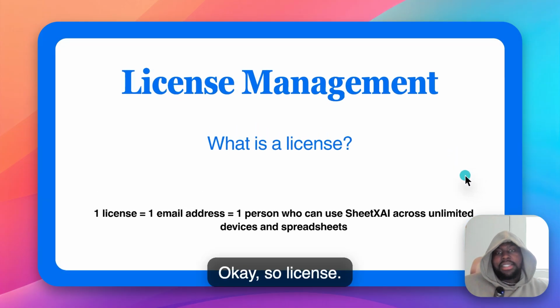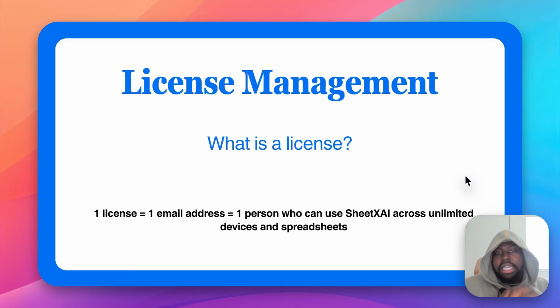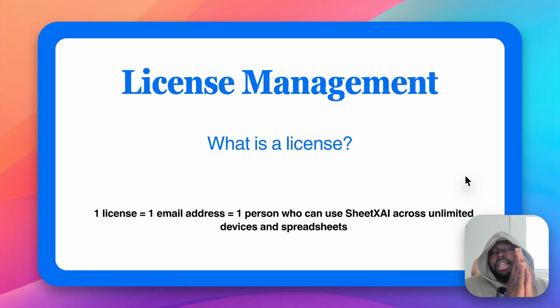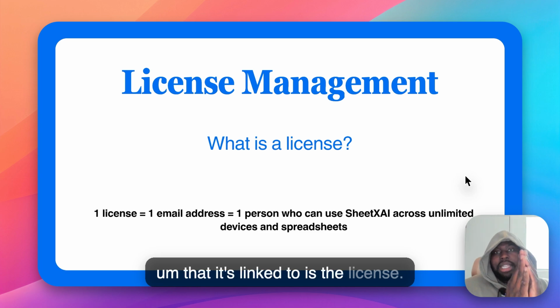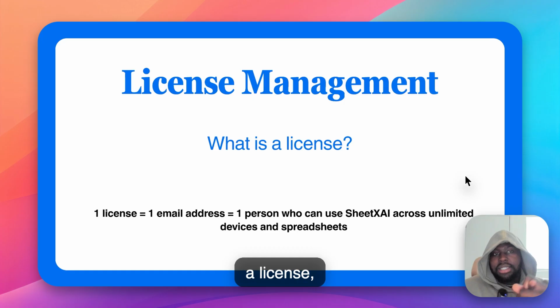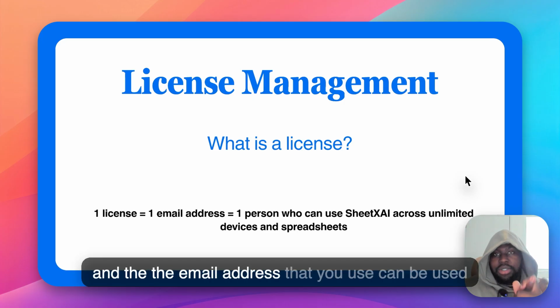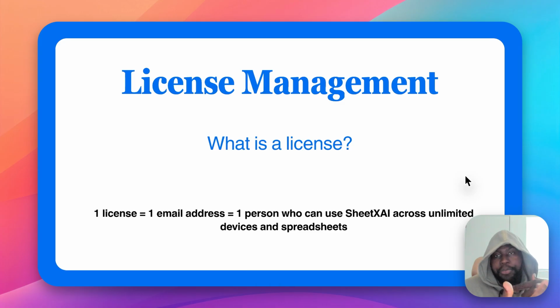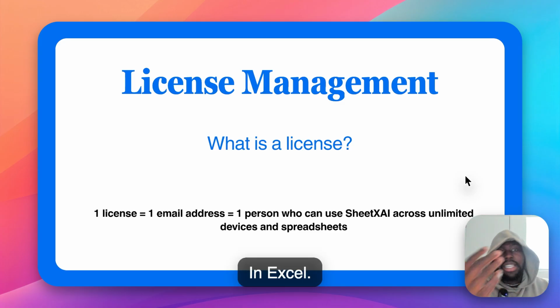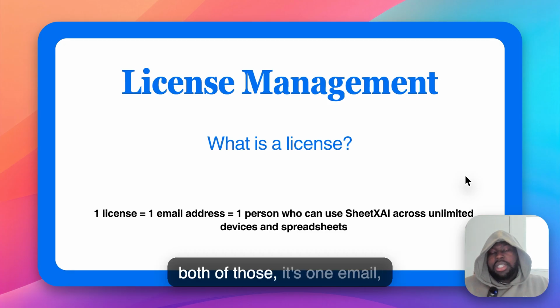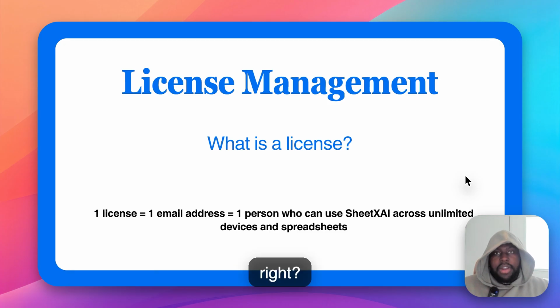Okay, so license. Now we're in license management. So what is a license? A license just means one email address, right? So the email address that it's linked to is the license. To give you an example, the email address that you use can be used in Gmail and can be used in, what's the word I'm looking for? In Excel. It can be used in Gmail, it can be used in Excel. And in both of those, it's one email, right?